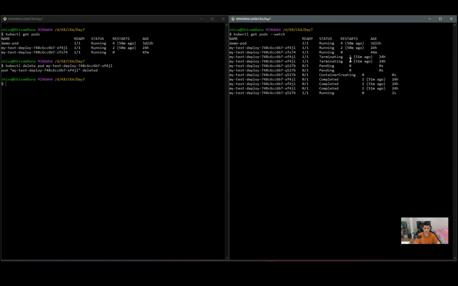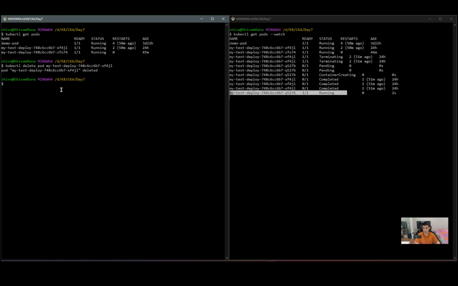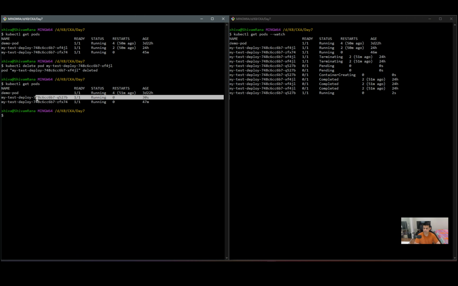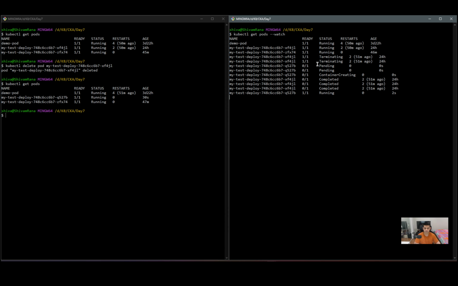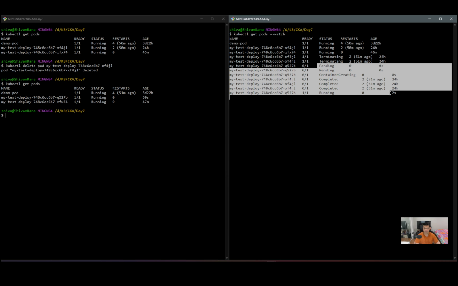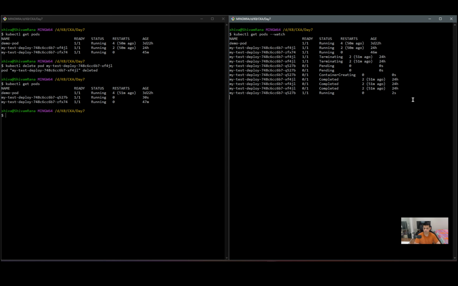We can clearly see the pod is getting terminated. At the same time, a new pod is in pending state. Then it says container creating. Then it finally created the container and the container started running. Now if I try to do a kubectl get pods here, we can clearly see this new pod came up 30 seconds ago. So this confirms all the events happening in the background when you try to schedule a pod.